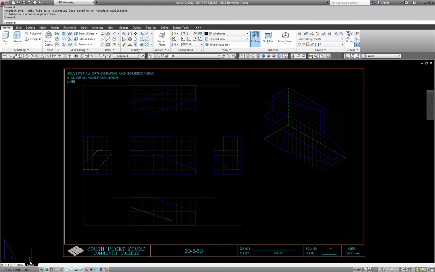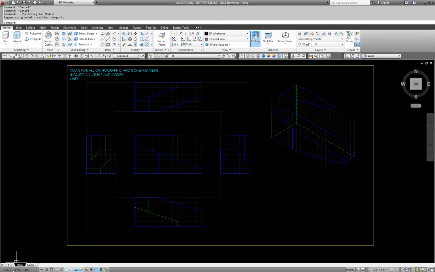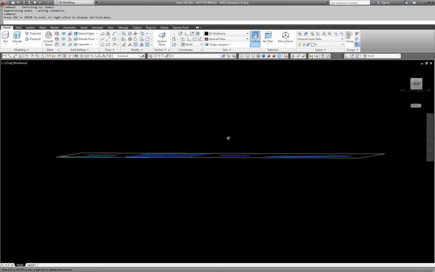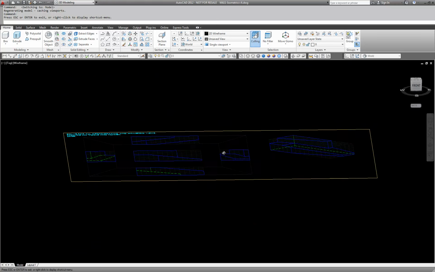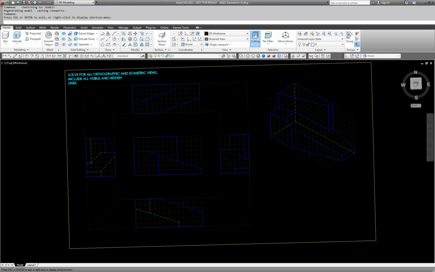And how do we know it's faux? Well, if we go into the model space and we go into our orbit here and pick it and go on its side, you can see that it's not truly three-dimensional. It's just using isometric lines to create a 3D object. And get right back into top.